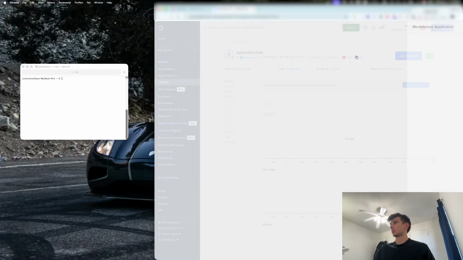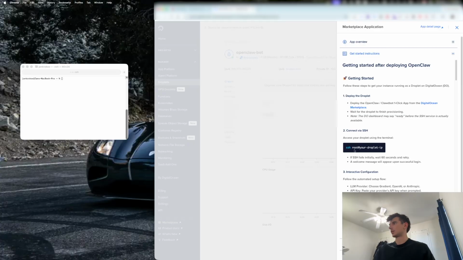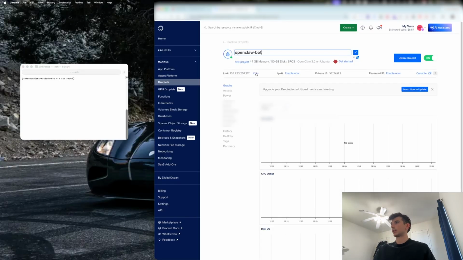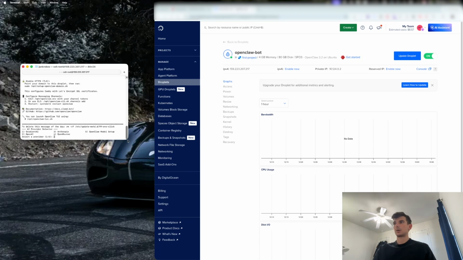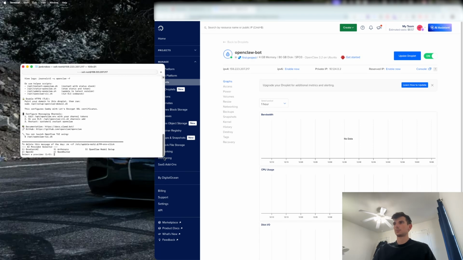So if we go back and press the get started, you're going to want to copy this. You're going to want to open terminal on your computer and then paste the command there. And then what you're going to want to do here is wipe this out, come back here, copy the IP address, and then you're going to pretty much access the server through your computer, right? So, are you sure you want to continue connecting? You can just do yes. And then now what we have here is the setup guide for OpenClaw.